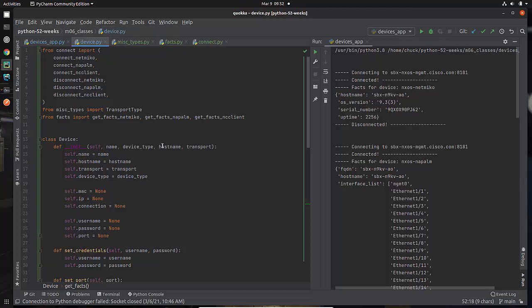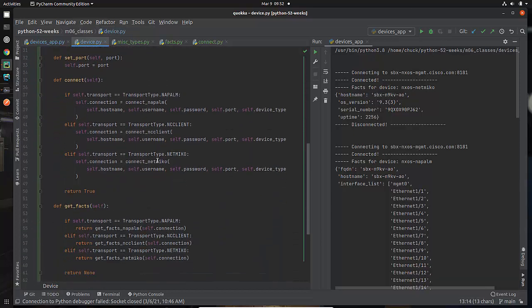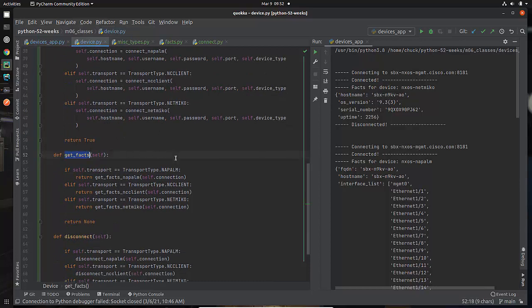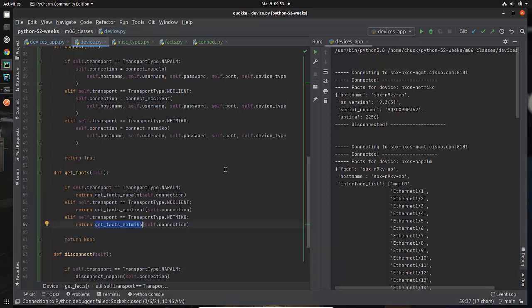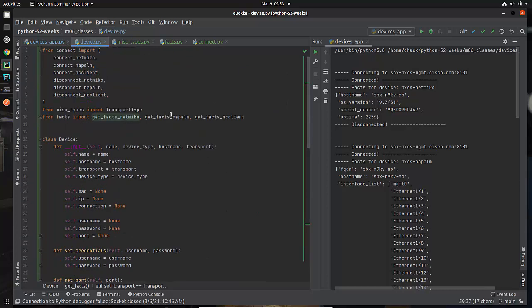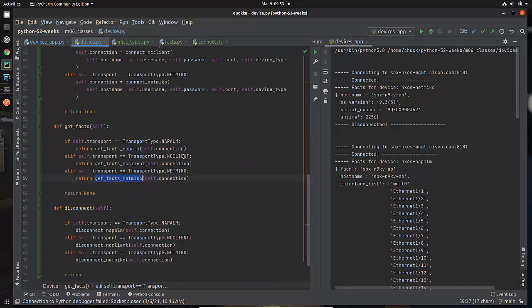Let's just remind ourselves where we are. We're within class device. We're going to one of the methods, and this method is called get facts. Now the code is pretty straightforward. I just do something depending on the transport type. And if it's Napalm, I call get facts Napalm, which I wrote, get facts ncclient, which I wrote, get facts netmiko, which I wrote, and those things I've imported right here, and they actually are in this file, this module right here.